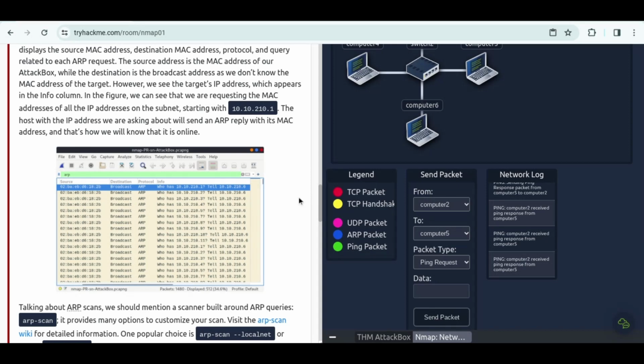In the figure, we can see that we are requesting the MAC address of all IP addresses on the target subnet, starting with 10.10.210.1. The host with the IP address we are asking about will send an ARP reply with its MAC address, and that's how we will know it's online.